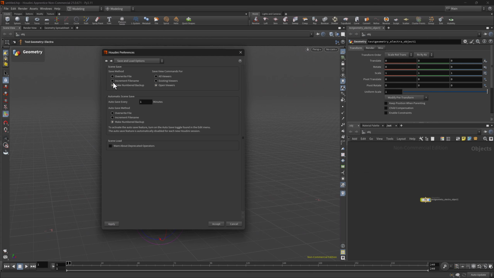We have some options for autosave as well, so we can set how often the autosave will happen. Maybe I'll change that to 3 minutes, so every 3 minutes we'll get an autosave. We can also set the autosave method to overwrite file, increment file name, or make numbered backup. Here it states that we need to activate the autosave feature in the Edit menu, so that's why I am mentioning it here, because that might be important to you. You need to check whether that feature is actually enabled, and then here we can set how often we want Houdini to autosave.